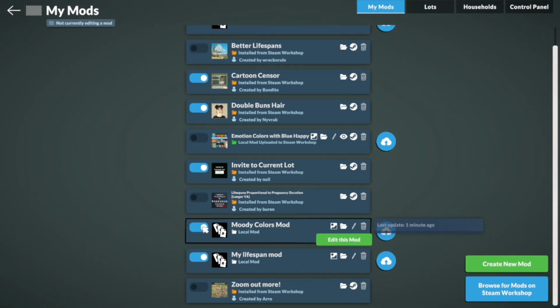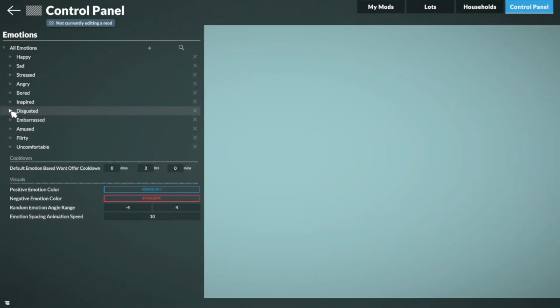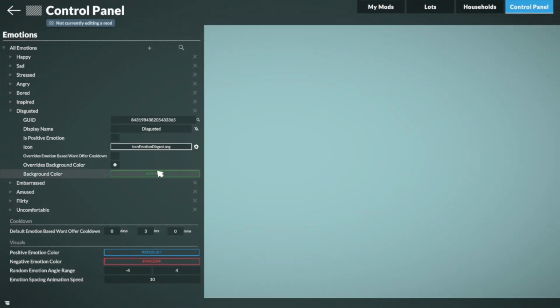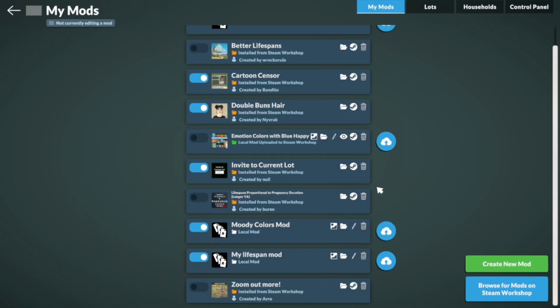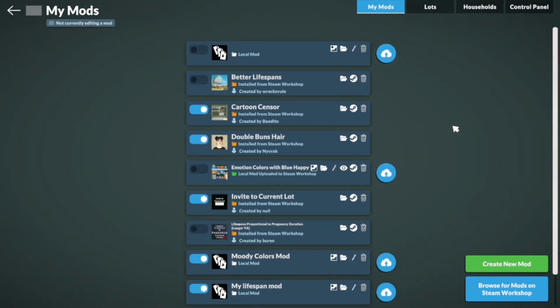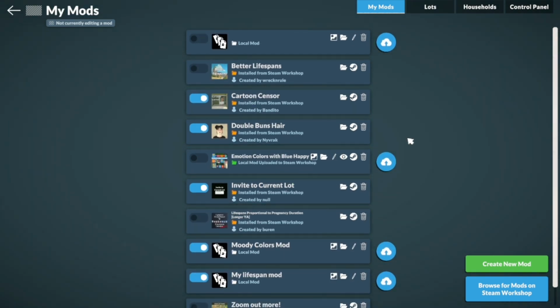Now, as long as you have this blue indicator on, this mod will apply to your game, and you can even go back into the control panel and check, oh yeah, I made that one green, or whatever. But as long as you have this mod turned on, when you load into the game, the emotion colors will be whatever you set them to. So I think that's pretty cool. It's pretty easy to create your own mods in this game, and I like how easy and accessible they made this.